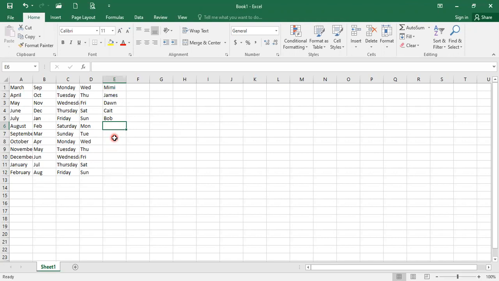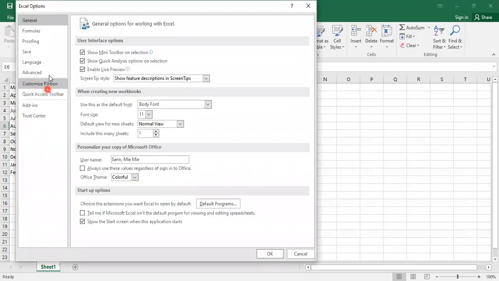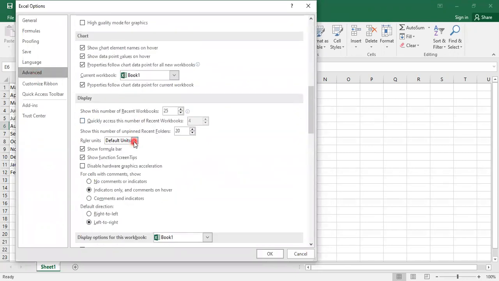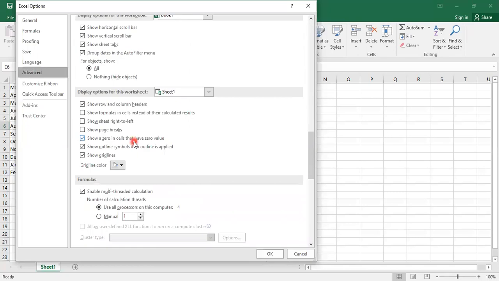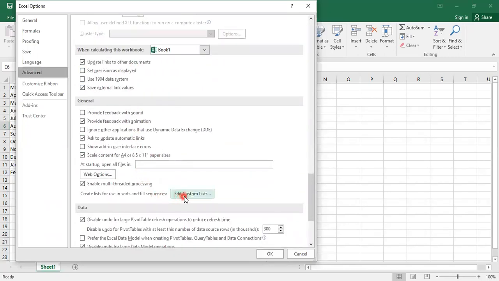So I can create the list in two ways. The first way is just to enter those names again in the custom list creation. How would we create that? Let's go to File, under the Options, under the Advanced. If I scroll all the way down until I see the word General, that's where you're going to find the Edit Custom Lists. I'm going to click on that.